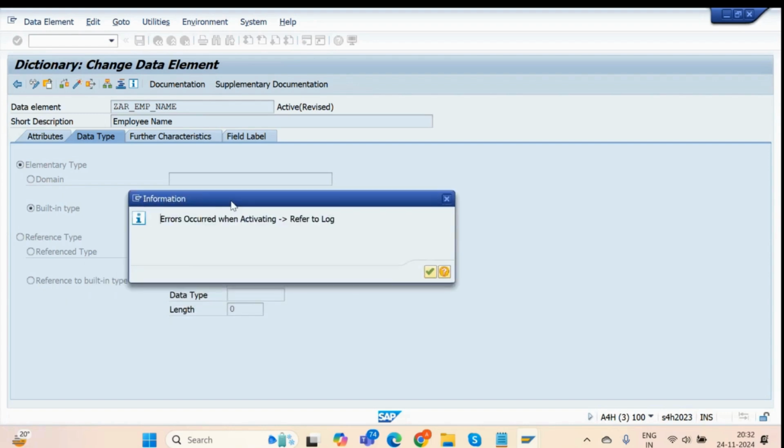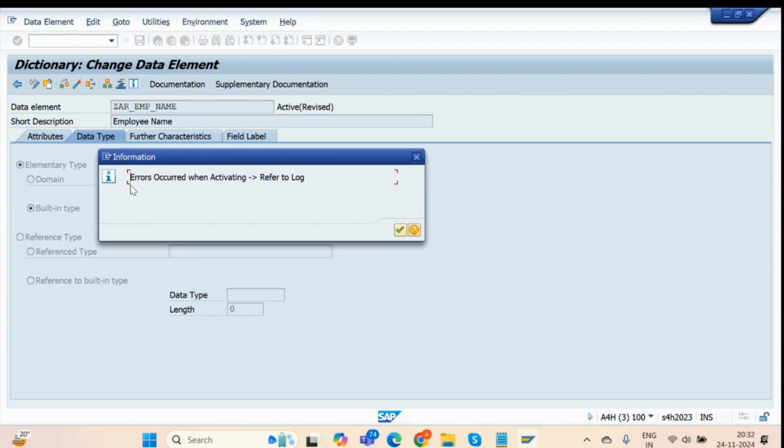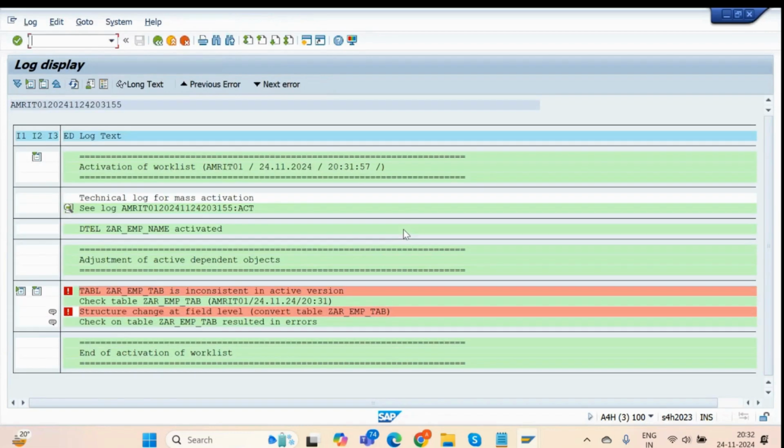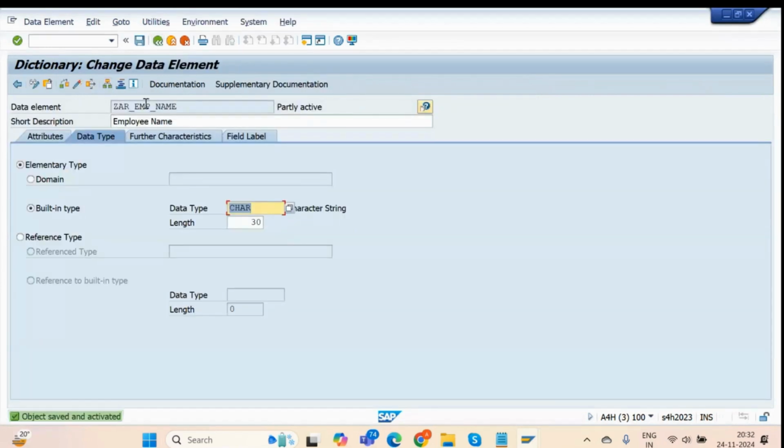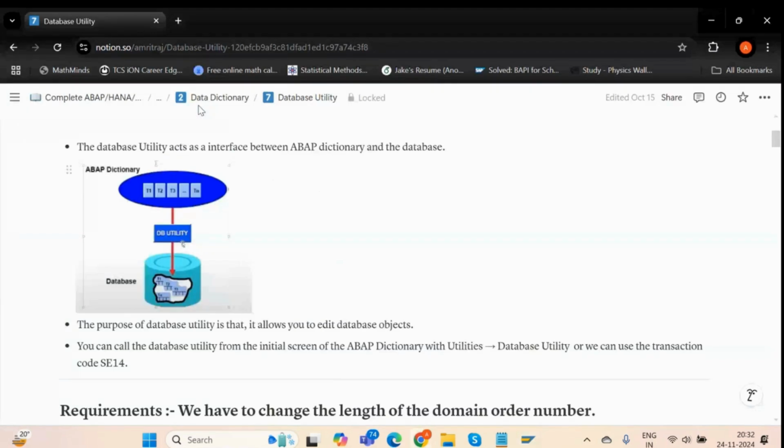What is the message I am getting? Error occurred when activating. Click on OK. It is saying structure change at the field level for this particular table, right? The reason is that when I created my table, a structure and a table were created inside this particular database. Now I am trying to change it.